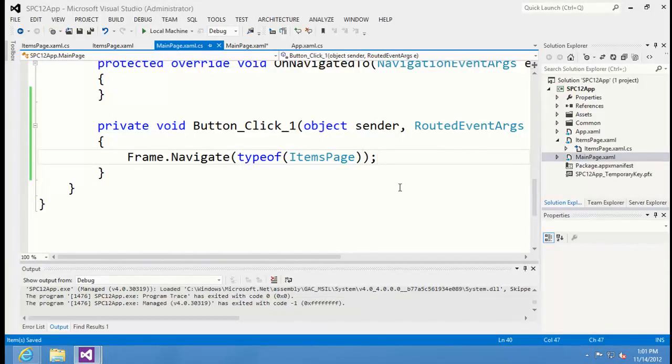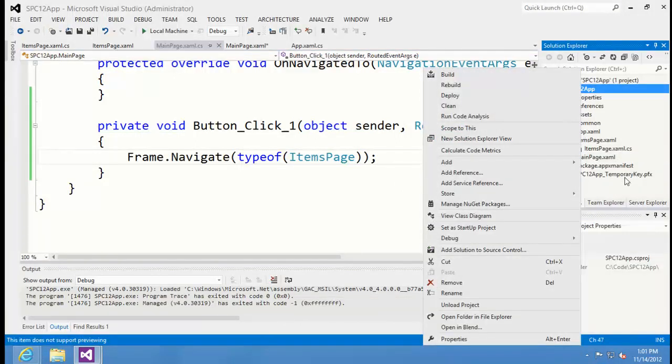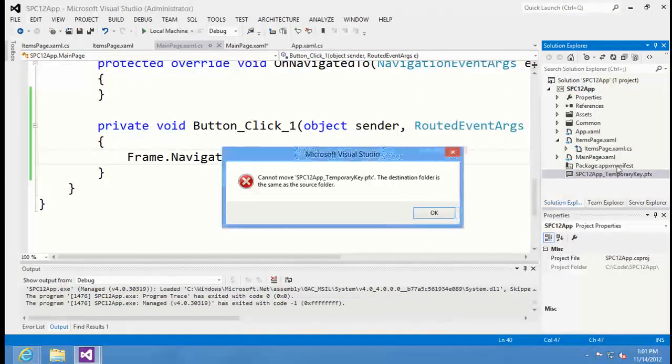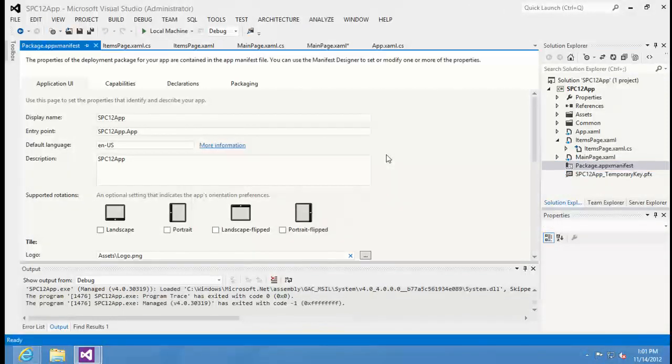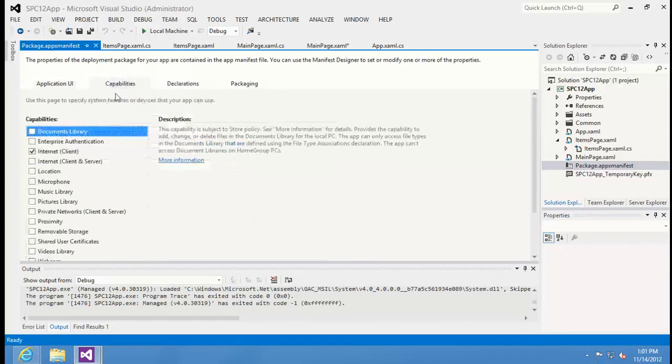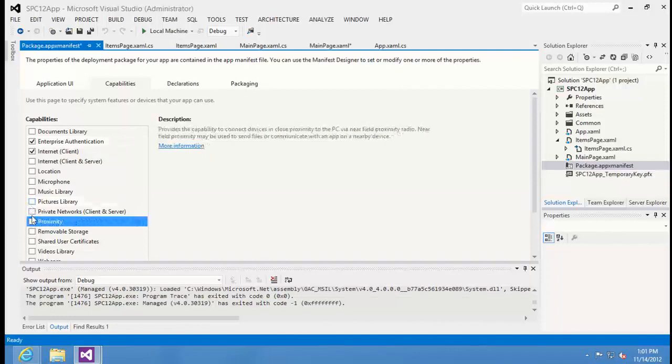At this point, we're almost ready to run it, but there's one more thing we have to do. And that is go to the package app manifest. Accidentally tried to move something there. So this is where you specify the name and what orientations you can support if you're talking tablet. But on the capabilities page, we need to be sure and check enterprise authentication and private networks.